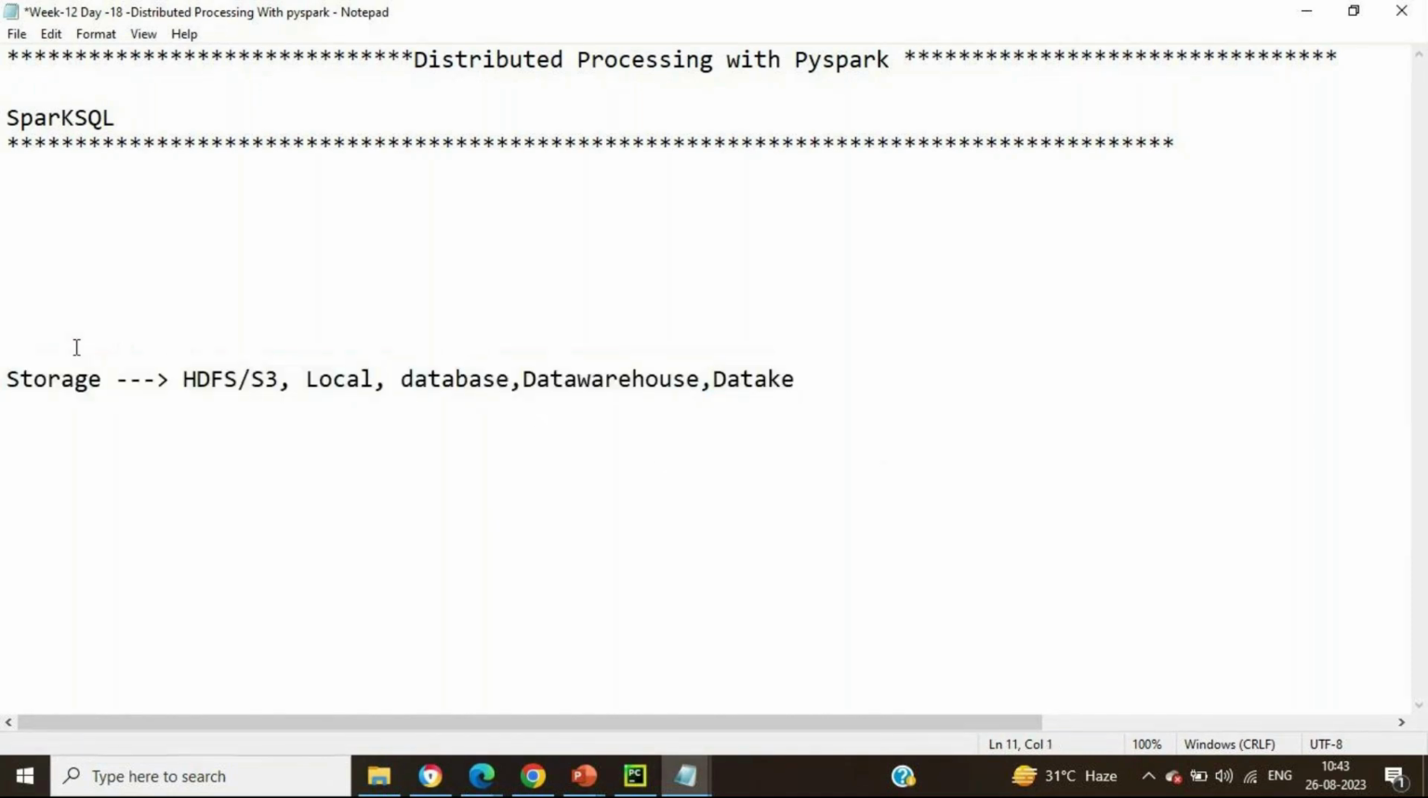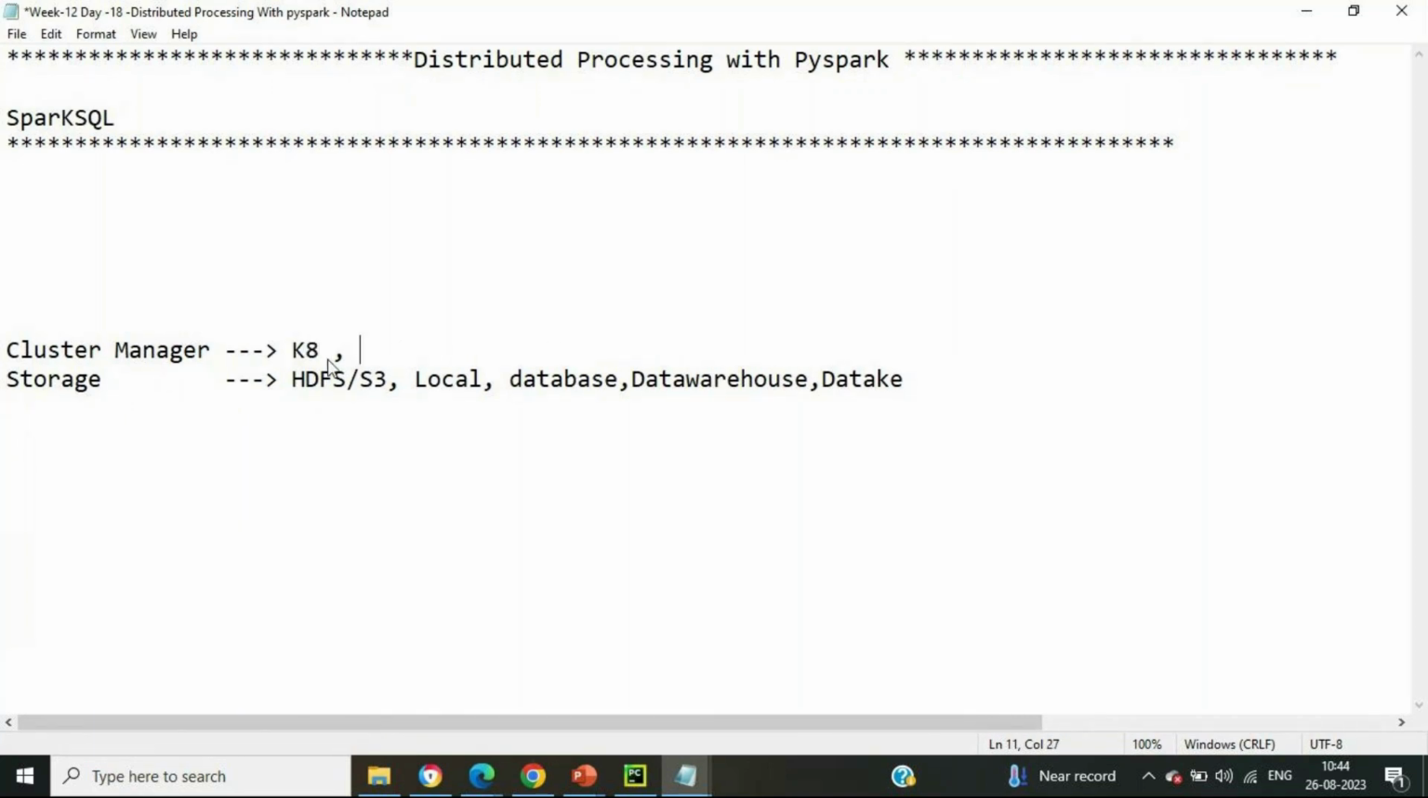On top of this, we have the cluster manager. With respect to the cluster manager, Spark has multiple options. It may be K8s, that is known as Kubernetes. Then it can be Mesos, it can be Spark standalone, it can be YARN as well. So the cluster manager can be anything.